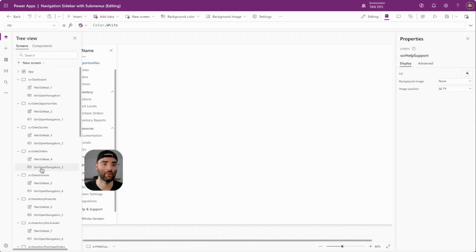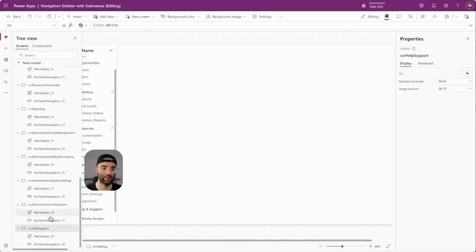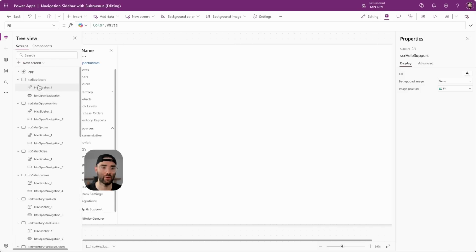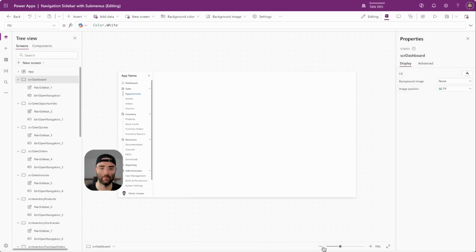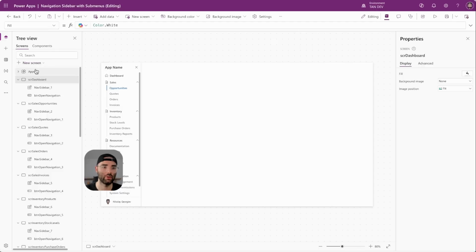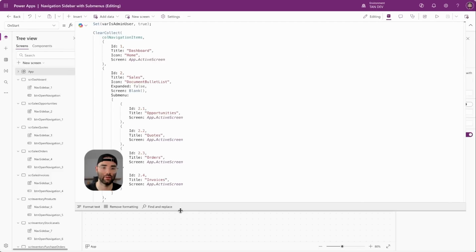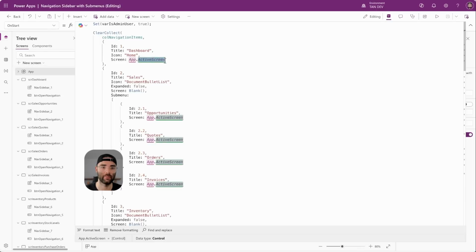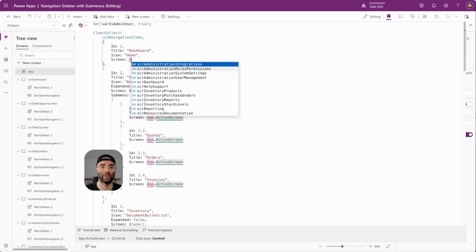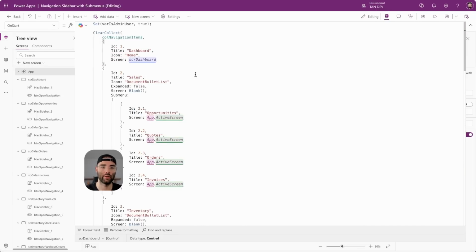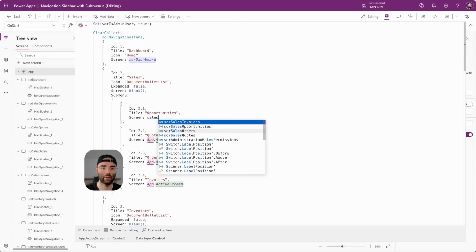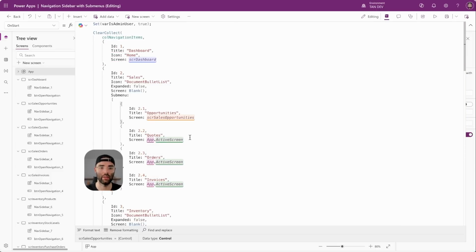Okay, so I fast forwarded a little bit and I just created all of the screens and then for the submenus and everything. So now I'm just going to go back to the home. And what you also need to do is go into the app, and on the on start, we're going to have to update all of these screens here. So dashboard is going to be SCR dashboard. Opportunities, it's going to be sales opportunities, and so on. So I'll fast forward through this as well.